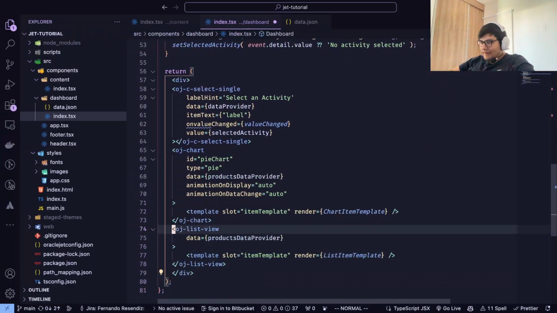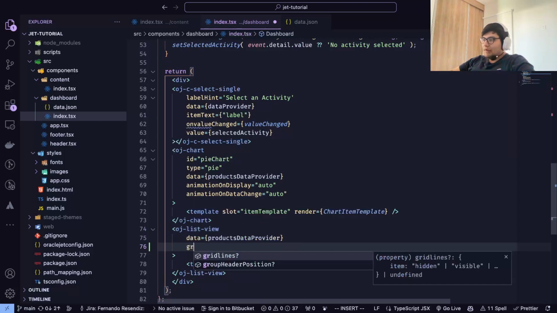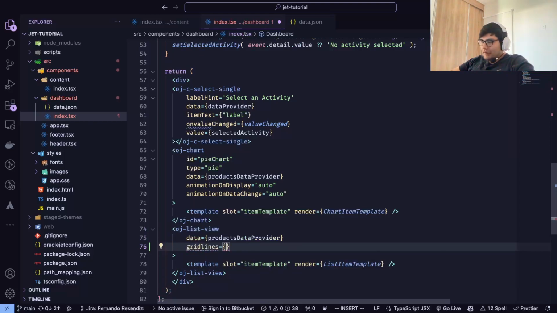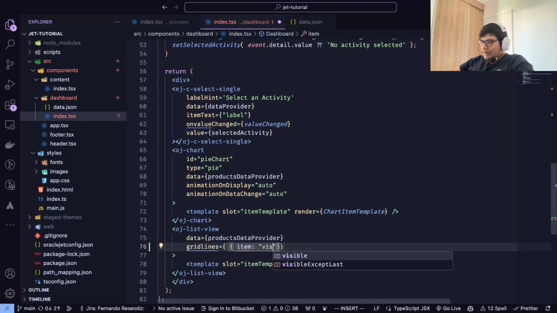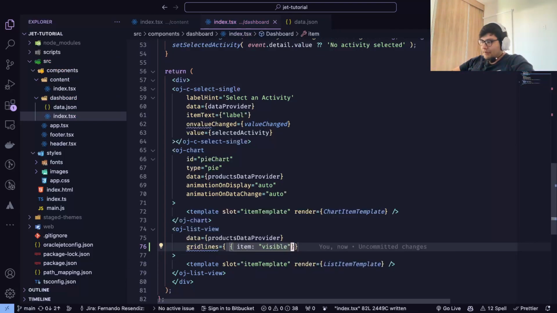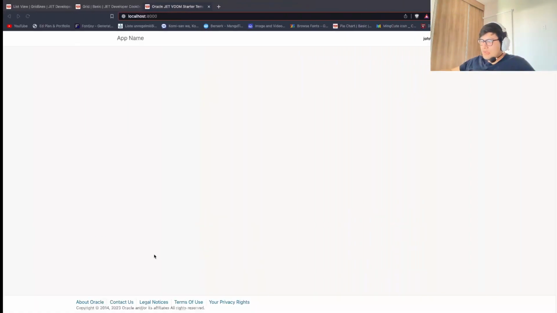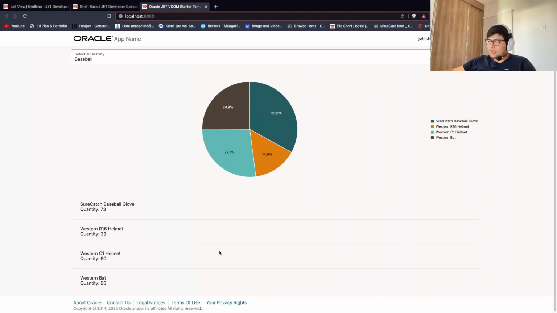So let me add another property to our OJ list view called grid lines, and this takes an object with the item parameter. And I think if we add the visible attribute, this should show the grid lines.